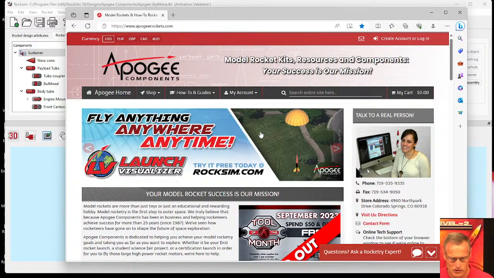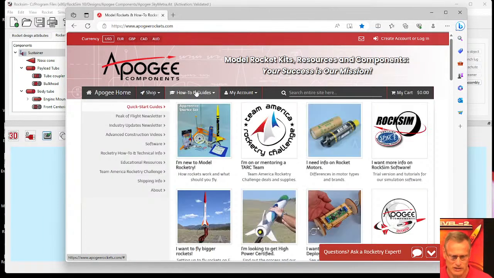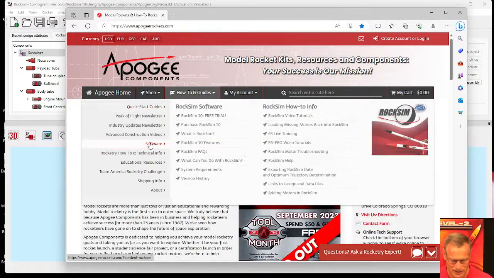It also has the Launch Visualizer, and this is actually going to take you to a different website where the Launch Visualizer lives. But if you want to know more about RockSim, you go to How To and Guides. On this menu page, come down to Software on the left-hand side. Click on that. There's where you can download a free 30-day trial. There's also where you can purchase it. A little bit about RockSim, its history, the version history, the frequently asked questions, system requirements.